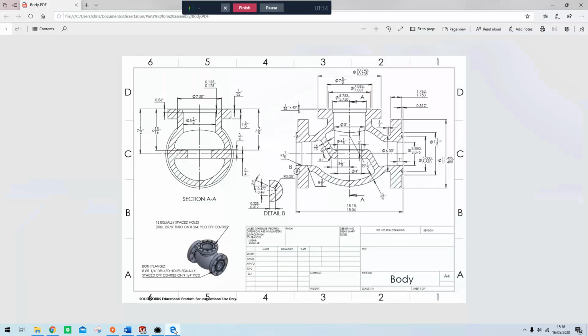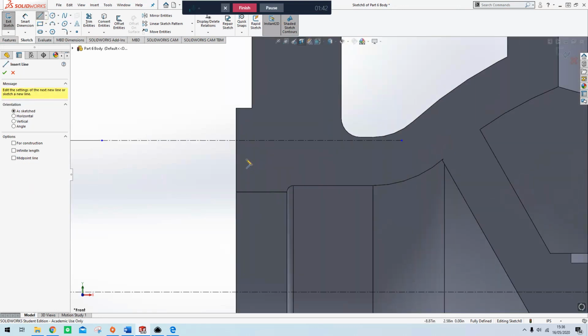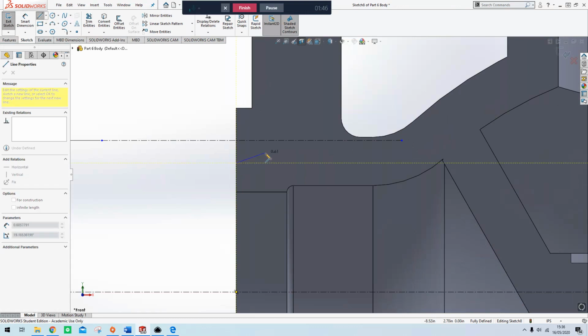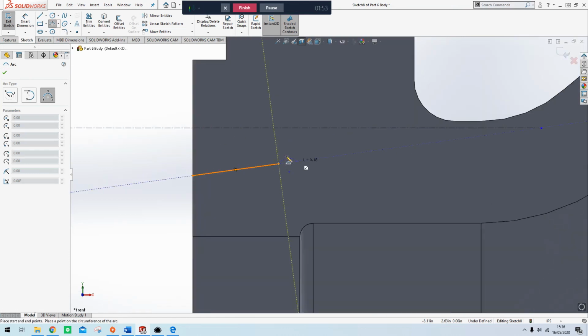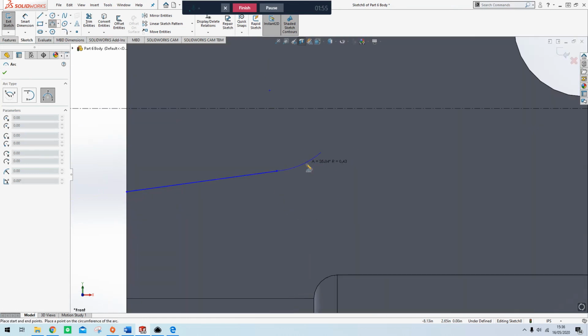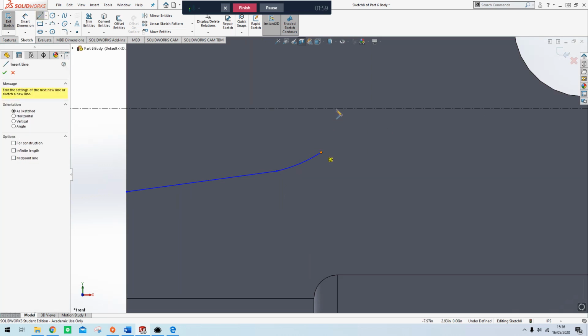Now if I go back onto the drawing, I'm going to draw half of this dimple and then dimension it after. So I need to make sure that this is coincident with the flange. And then I'm going to use the 3-point arc tool and then join it up to the center line.